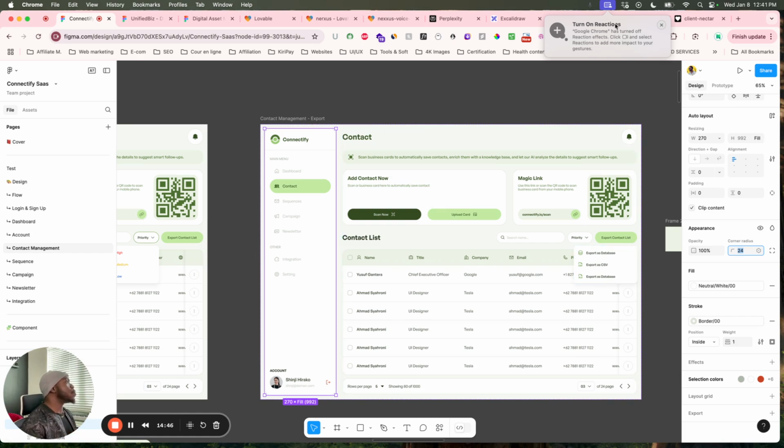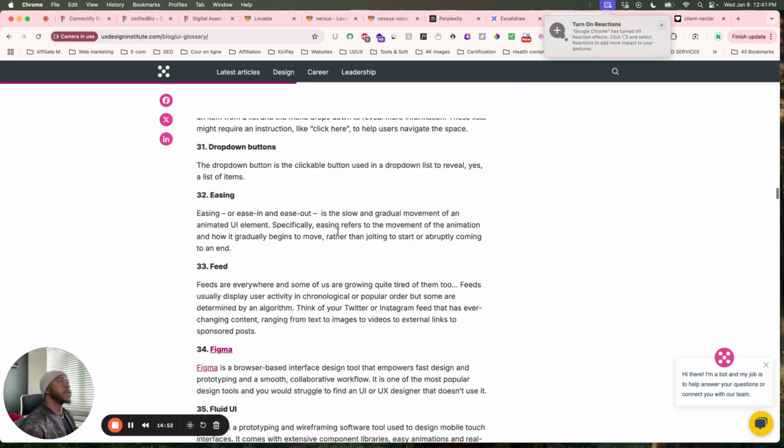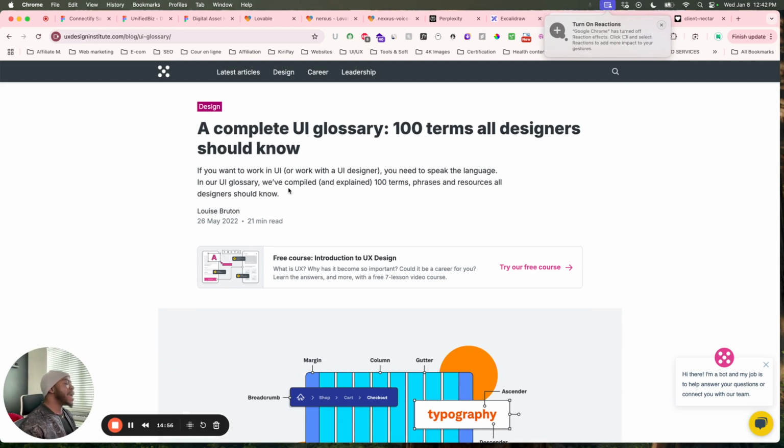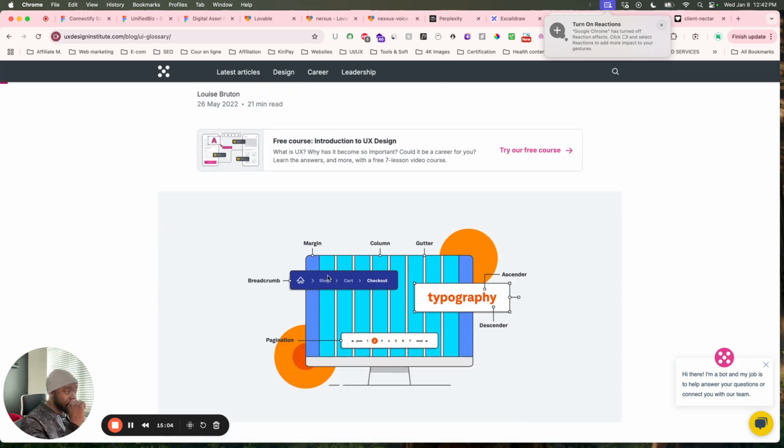And so, in order to make it happen, I personally use a website called UX Design Institute. In here, they give you every single name or term that you need to know. For example, the space that I just mentioned earlier is called margin.